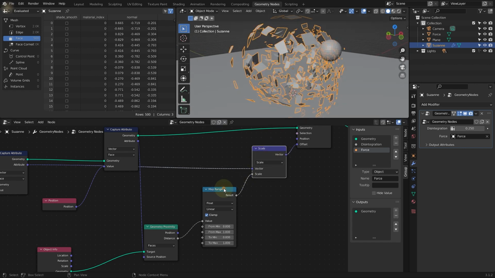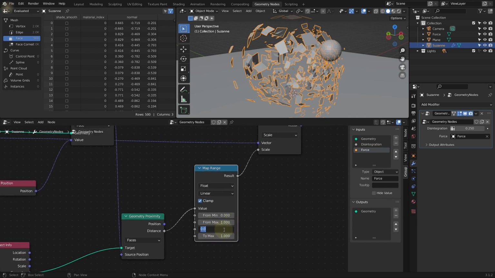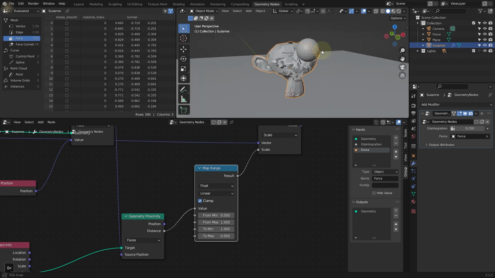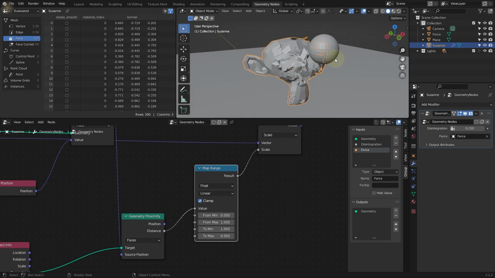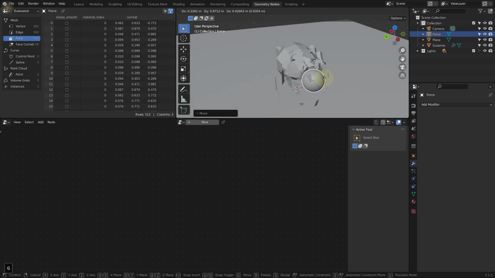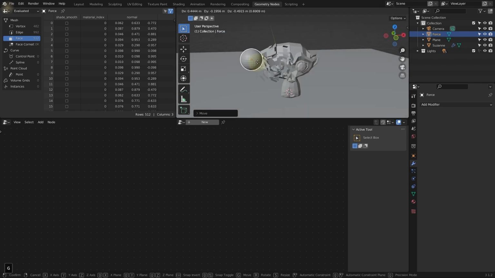By default, nothing much will change. We're just mapping 0 to 1 to 0 and 1. But I actually want to invert the To Min and To Max from 0 and 1 to 1 and 0. And now this looks much more like what I would be expecting. Let's grab the sphere, press G, move it away. That is kind of what I'm wanting. So now as I push the sphere closer and to the side, you can see how it's affecting and pushing away any faces on this monkey that are nearby.